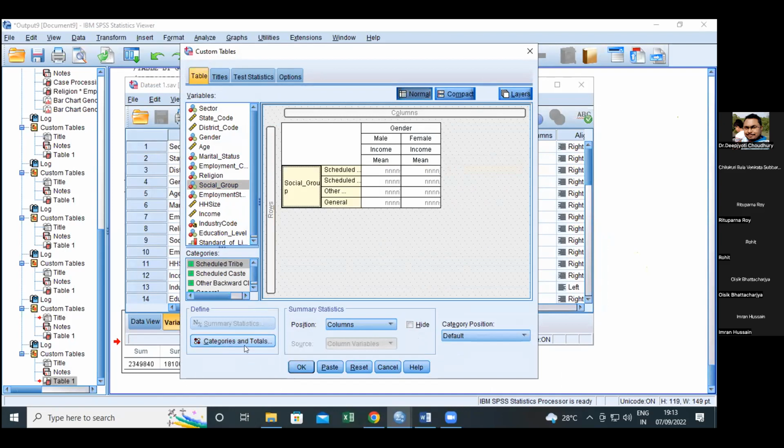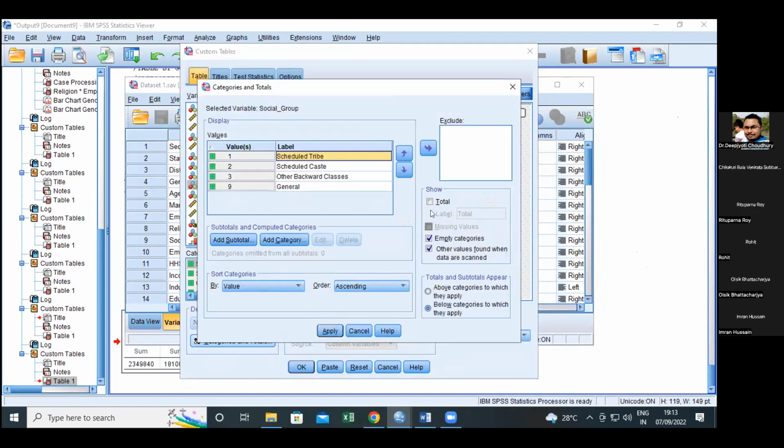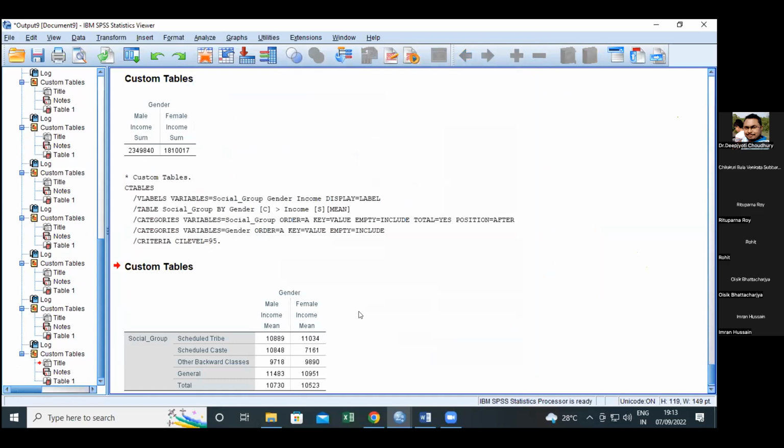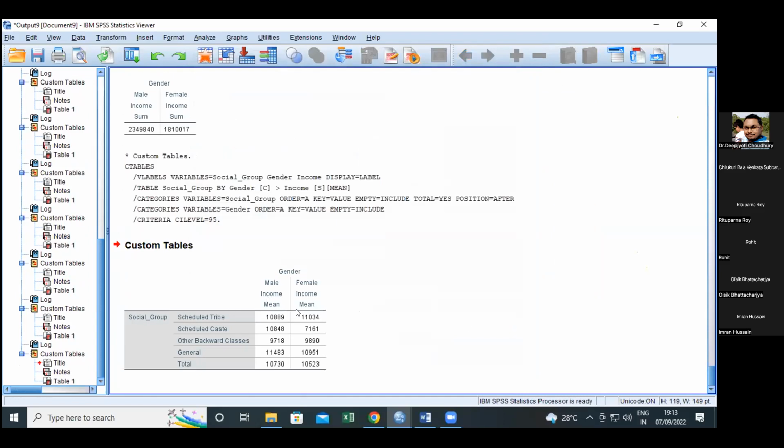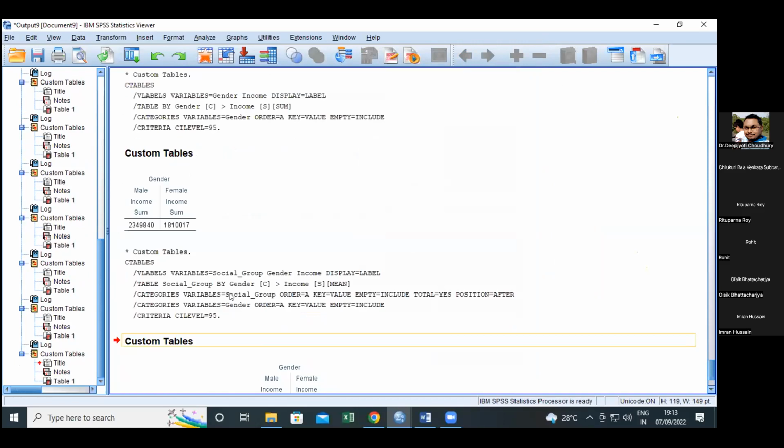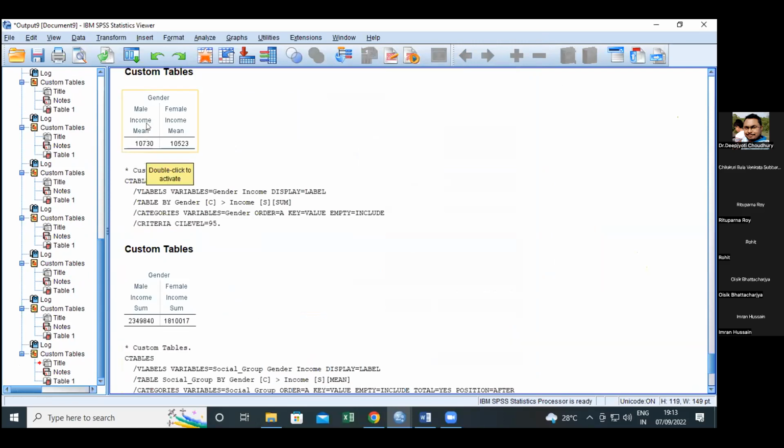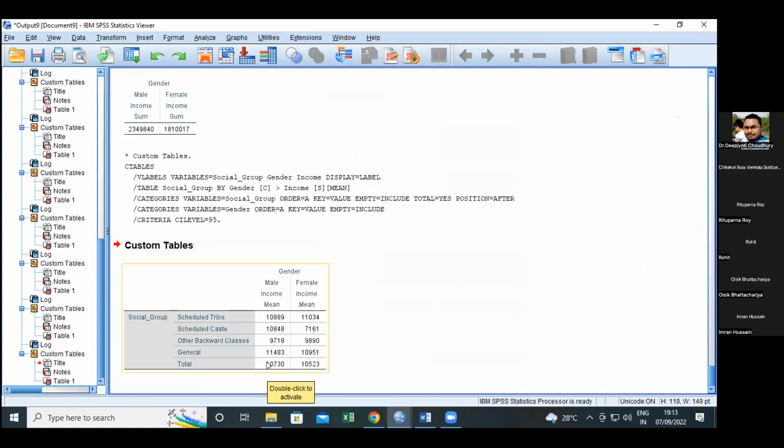So categories and totals, if you click here, you can click on total. It will give you total across all categories. Apply and OK. Let us see what this gives us. So what this does is, can you see that under total, this 10730 is the same as the mean male income. That is under the total column here, male income mean.